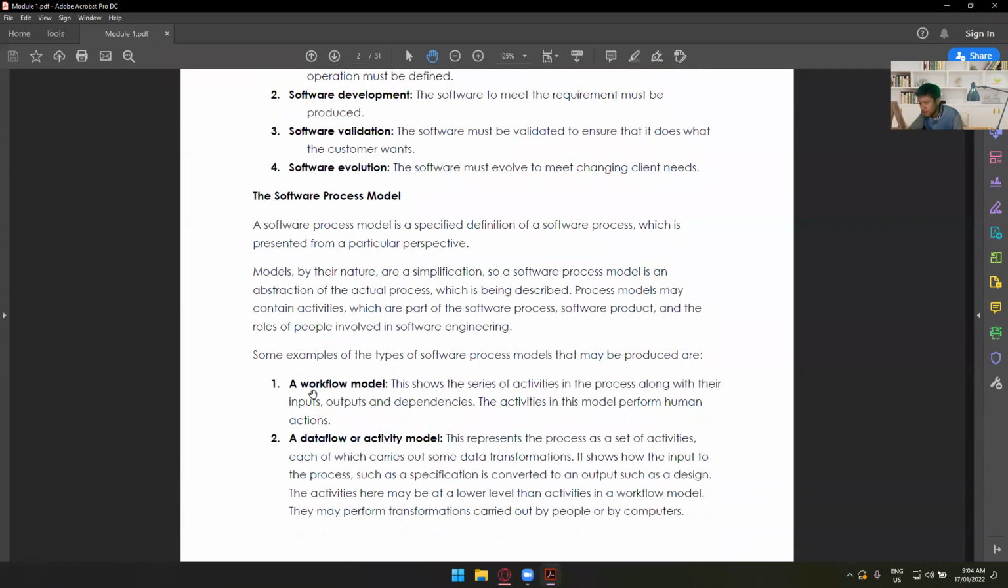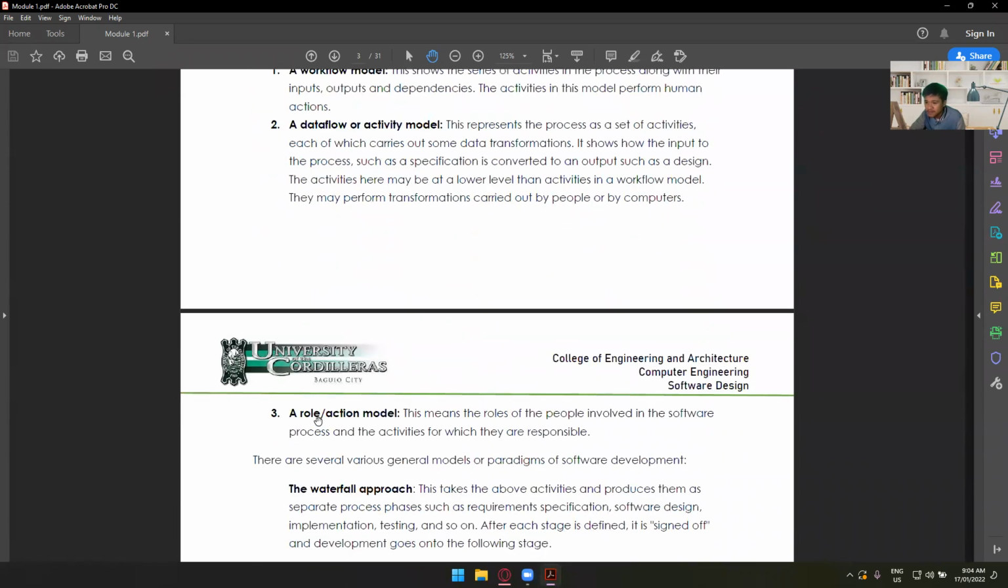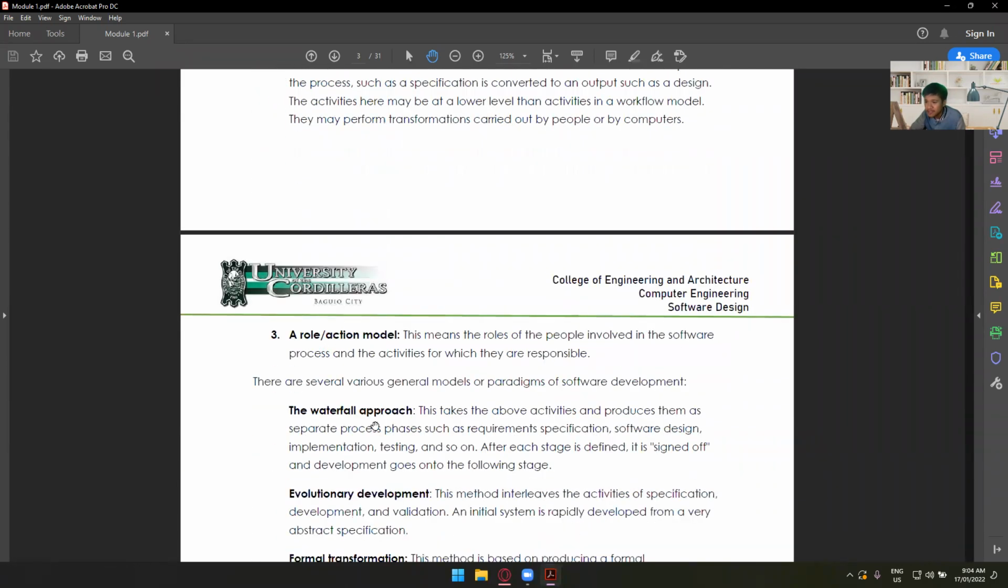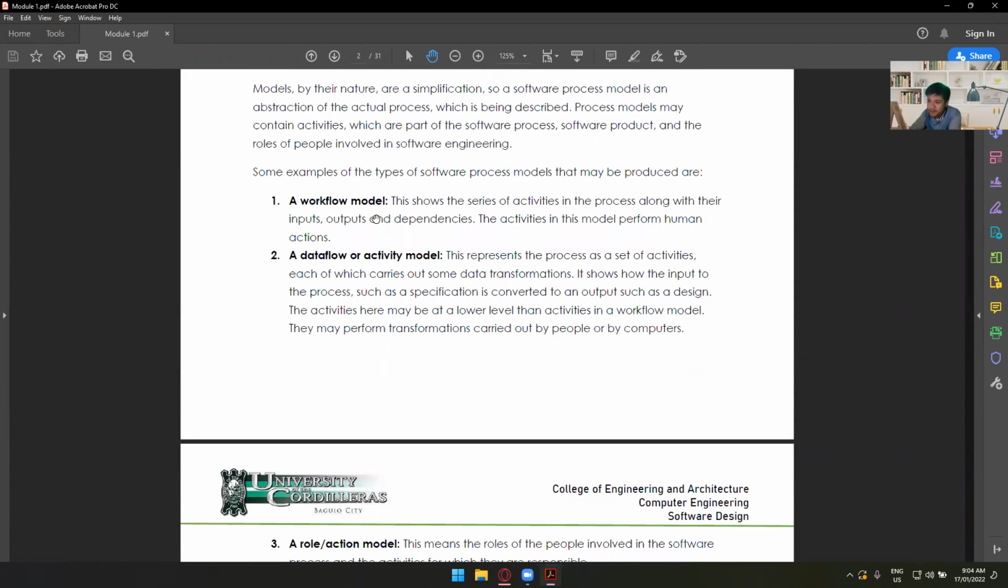So we have here a workflow model, a data flow or activity model, a role or action model, okay, and so on and so forth. Okay, so in here you'll be needing flowcharts in order for you to show what are the inputs, outputs, and dependencies of your system.